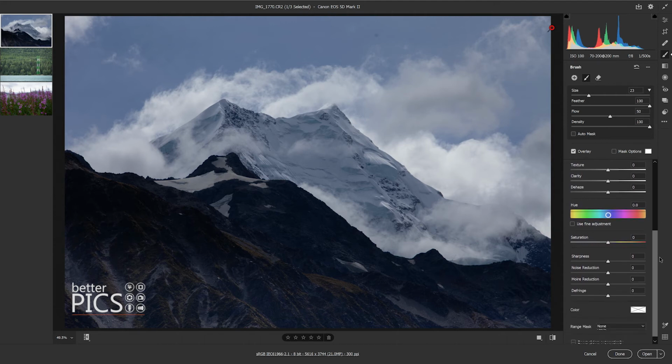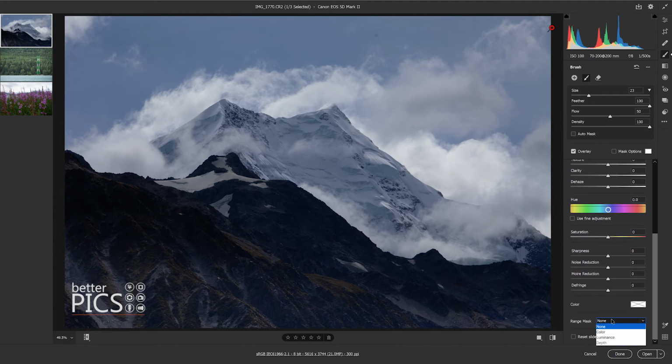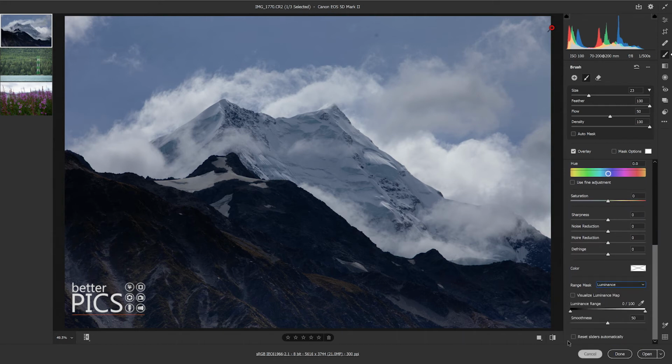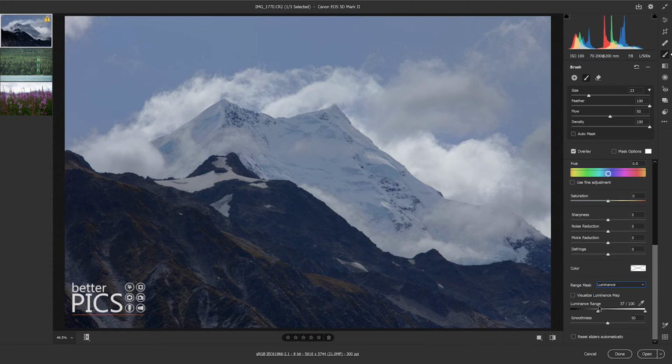So what I'm going to do is go down to, again, the range mask. I'm going to go down to luminance, which is the brightness option, and I'll scroll down a little bit further, and you can see you have the luminance range, and there's two slider options there, one on the left hand side, which is the shadow area, and one on the right hand side, which is the brighter areas of the image. Now as I click and drag on the shadow areas, what I'm actually doing is removing that adjustment from affecting the shadow areas.